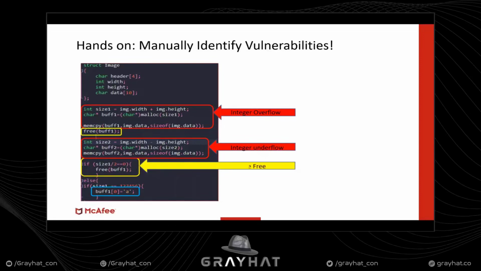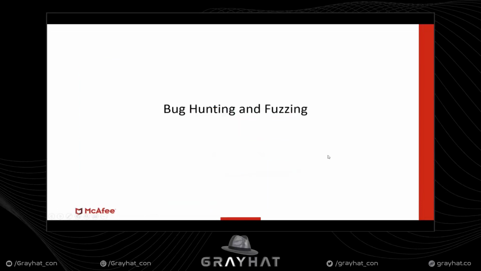And there is a third vulnerability over here, which is a double free. The buffer one is already freed over here, but here the program is checking if size one is even. If so, then it will again free buffer one. So this will lead to a double free because buffer one is already freed. And the last one, you might have already figured it out. It is a use after free, because buffer one is already freed over here and the program is trying to copy some data to it. So this is a use after free vulnerability.